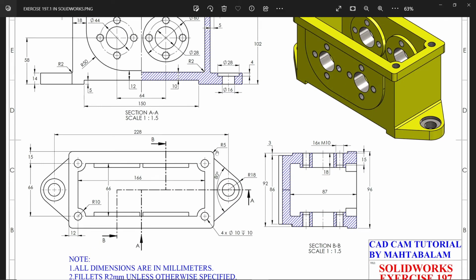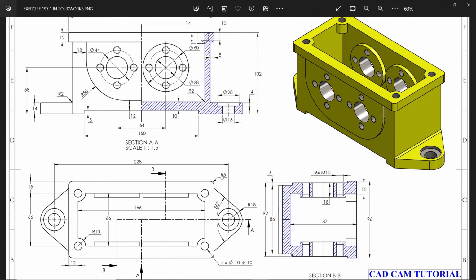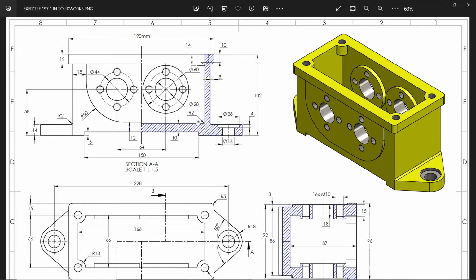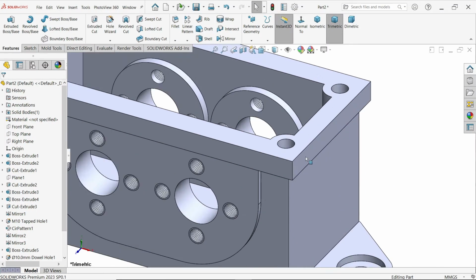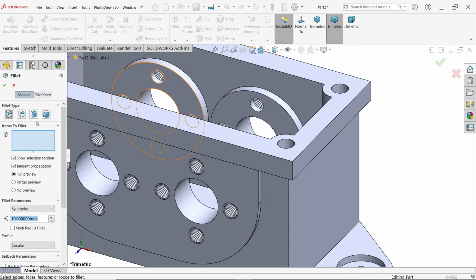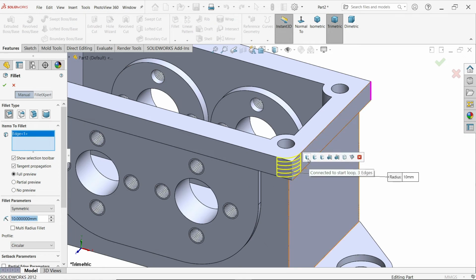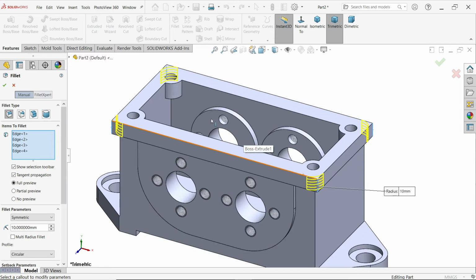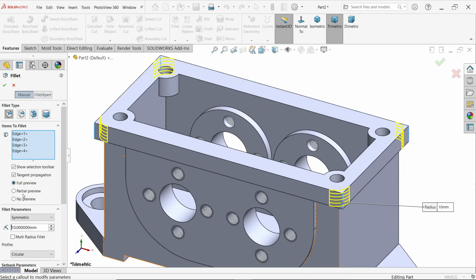Now these corner holes 5 millimeter, and inside hole, inside you will see R2, then outside R2. Let's do this. Now activate fillet, constant type. Now from here I am going to select this edge, and it will show you this option. If you choose this first one, it will select these 4 corners. You don't need to select one by one. Parameters symmetric 5 millimeter.